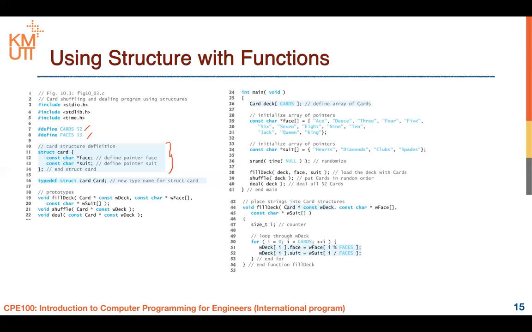Typedef, type define. We use typedef or type define in order to define a new name for structure card, right? Or I can say nickname for simple. So when I define like this, typedef struct card, and then capital C A R D, Card will be an alias name. Alias name means nickname of the type structure card. So you can use capital Card in any place of struct card.